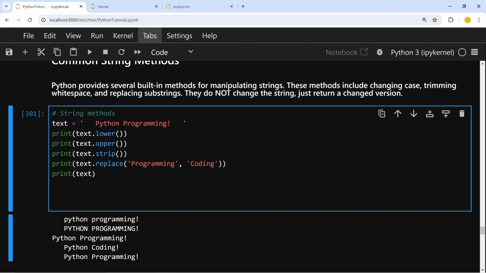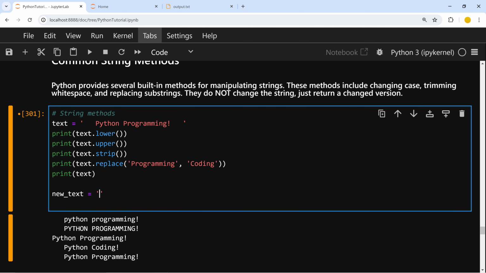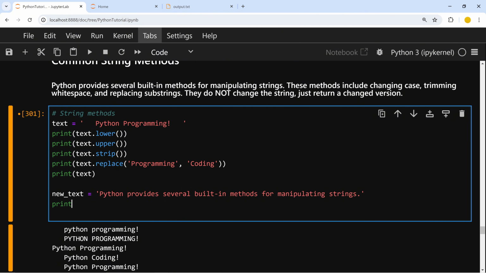Now finally, I will show you my favorite string method and it's going to be split. I will create another string in here. I will call it new text and it's going to be equal to, let's take this sentence from here. Let's copy this and paste it in here. Okay, after that, print new text dot split, and we are going to write a separator in here. Okay, I write white space. I'm going to put a space in here.